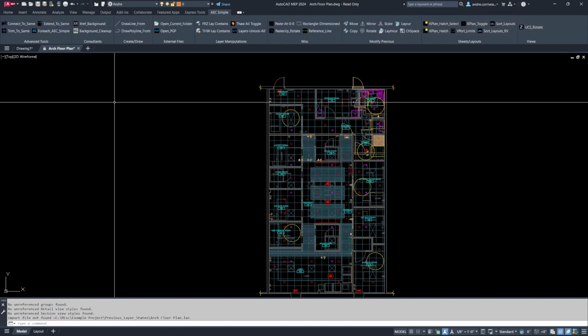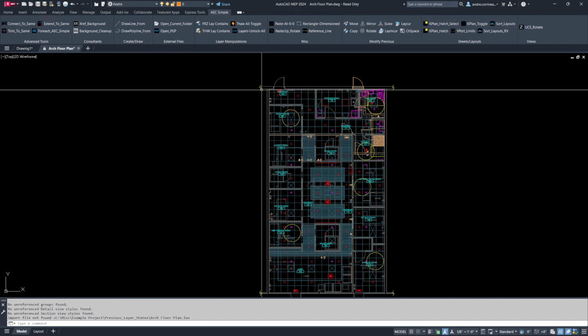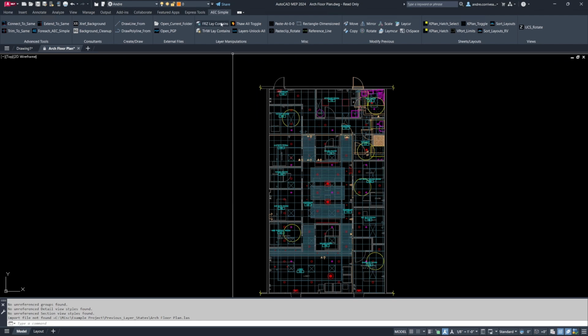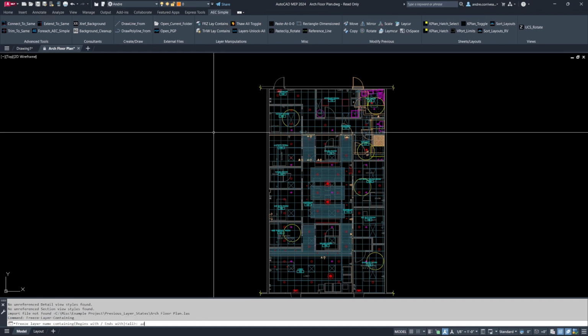Now that the background has gone through an initial cleanup, let's put some touches on it using the freeze layer containing command. Here I will use freeze layer containing to freeze any layers that contain ADA and layers that contain demo.